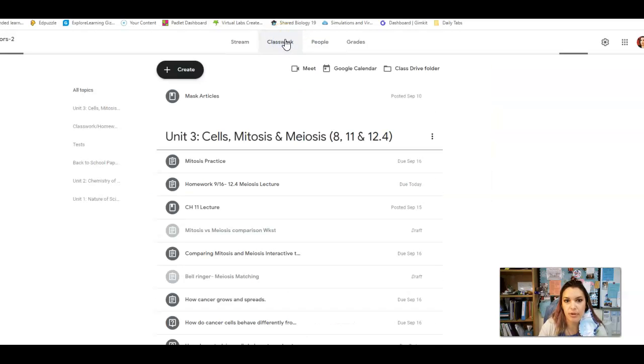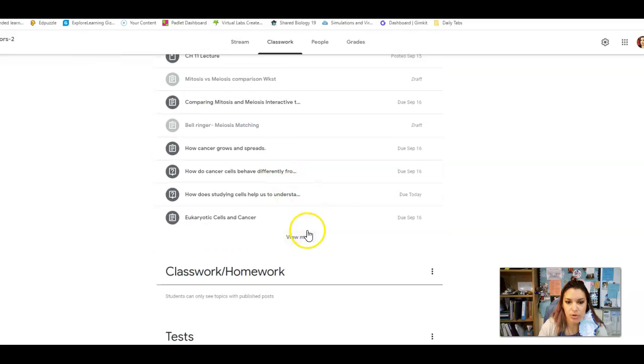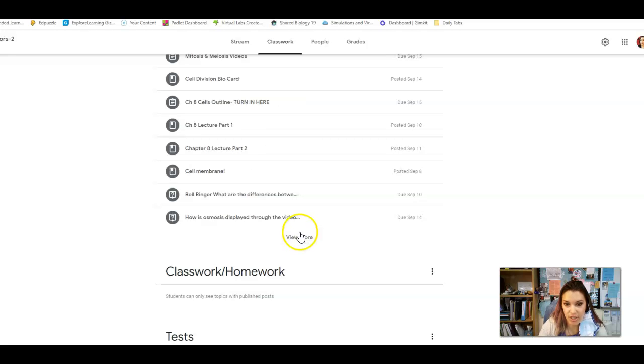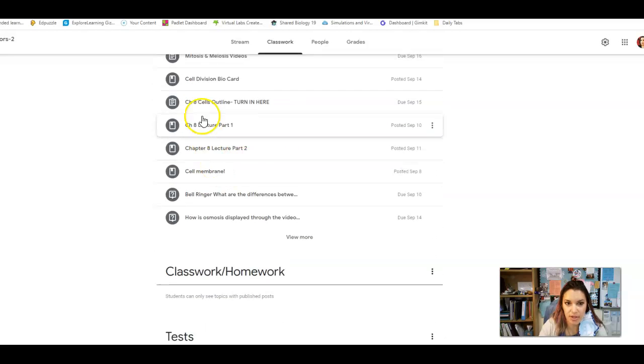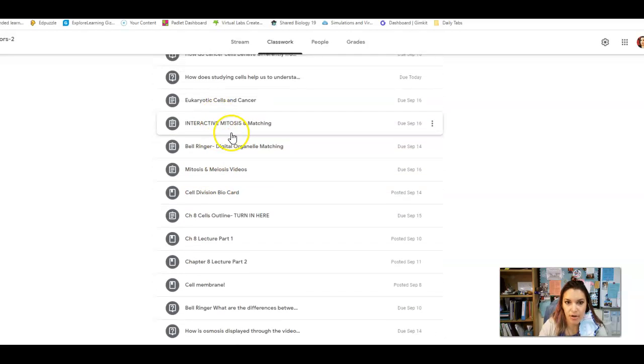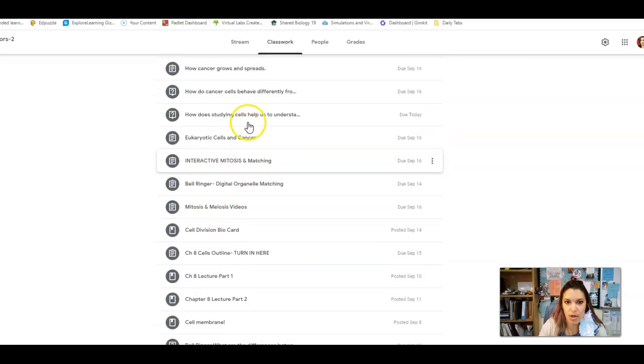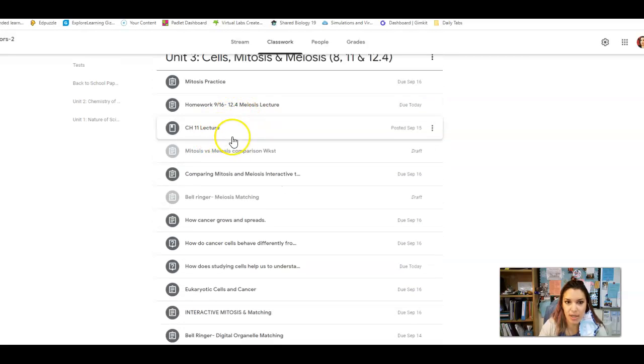What I prefer is if you click this classwork tab up here, it is organized by topic over on the side here. So currently we're in Unit 3 cells, mitosis and meiosis. So it will show you, and there you can scroll down, and when we have a lot of information to cover, obviously you have to click this view more to show the very beginning of when we talked about cells is way down here, and then going up we learned about mitosis, and we're starting to work on meiosis now.